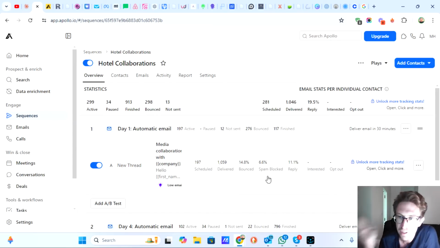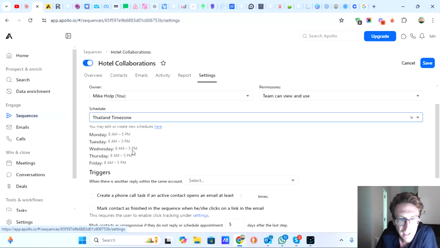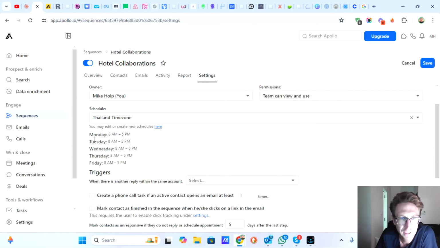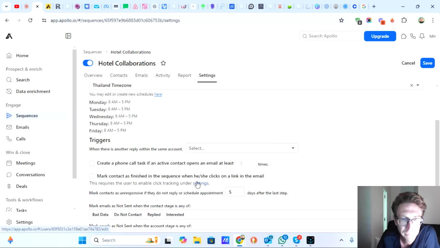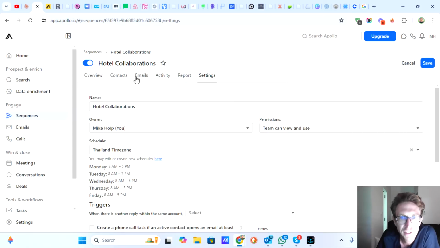And again, this is automatically running pretty much all hours of the day. You can also set the time zones here as well by coming over to settings. In this case, I'm using the Thailand time zone because I'm sending to Thailand, obviously. So it's every weekday from 8 a.m. to 5 p.m. You can also set triggers, number of emails to send in a 24-hour period, all this stuff.